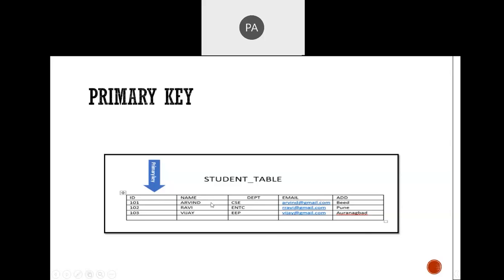Among those, there is a chance of duplicate values in name, in department, in email, or in address. But we cannot have duplicate values in ID because we set it as a primary key. If we didn't set the primary key, then we can store duplicate values. Make a note of that.